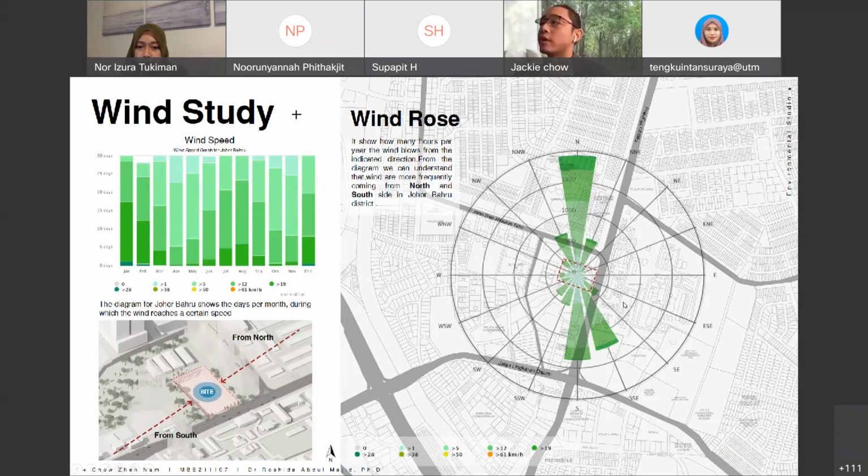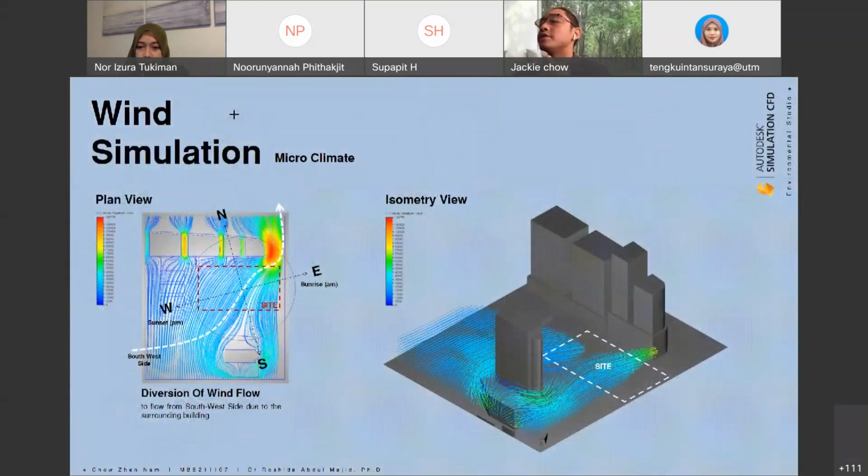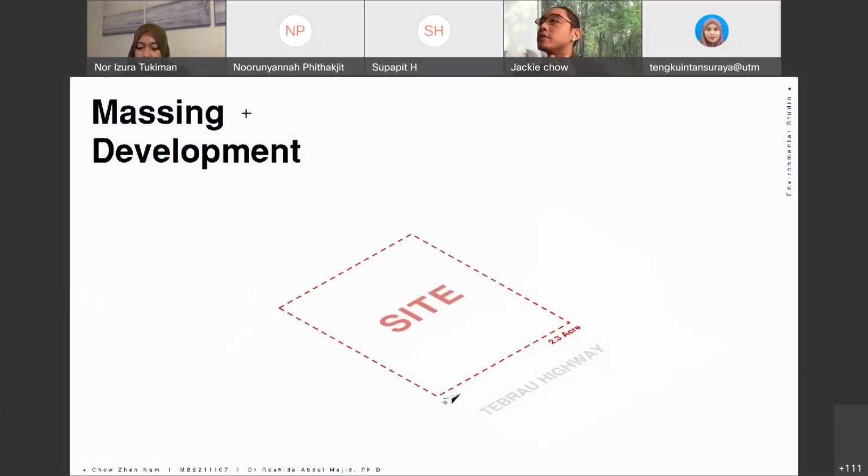So what we want to do is to emphasize and take full advantage of the wind coming from the south side. We have actually done a simulation to see how this microclimate works. We put our site into a simulation to see what happens if we direct the wind from the south side. But instead, our wind is not coming from the south side, due to this big building right beside our site. It's actually diverting the wind coming from the southwest side into our site itself. This gives very good information on how we want to take advantage of our natural ventilation.